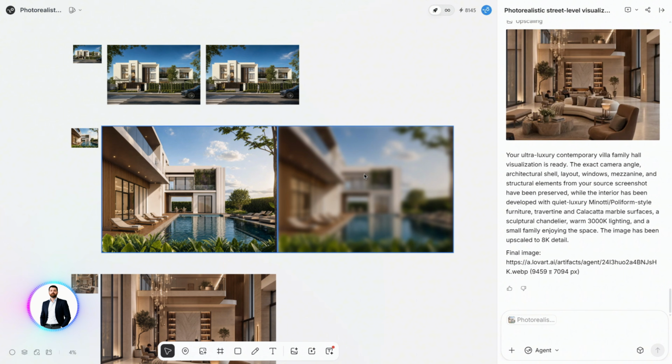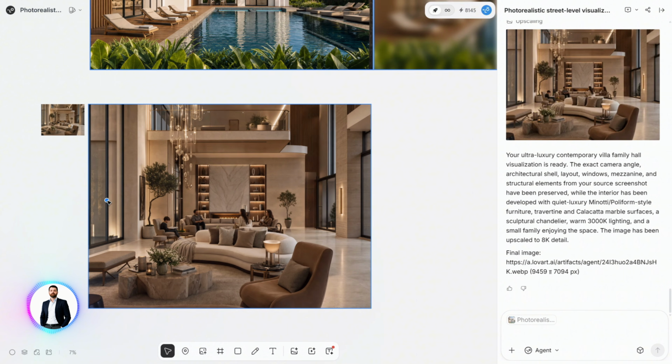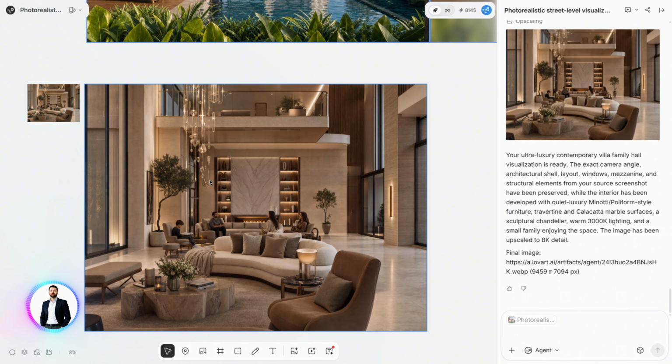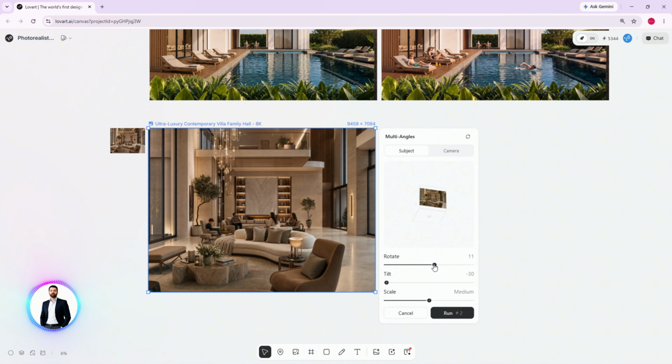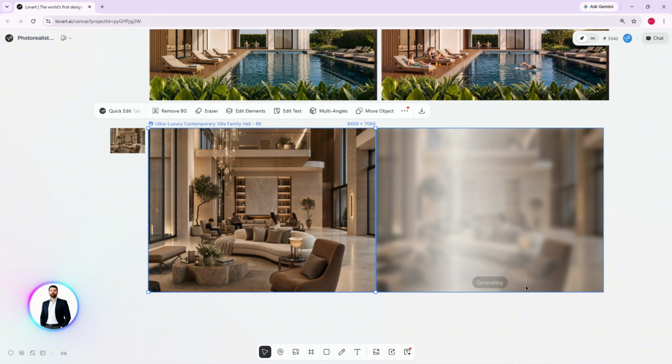While this image is being generated, let's also work on our interior. Our interior has been developed quite a lot, but the thing that I love about it is it kept it consistent with our 3ds Max screenshot. Let's check out another really cool feature of Lovart, multi-angles. It allows us to virtually rotate the camera and generate another view of the same interior while keeping the design consistent. Feel free to experiment with these settings.